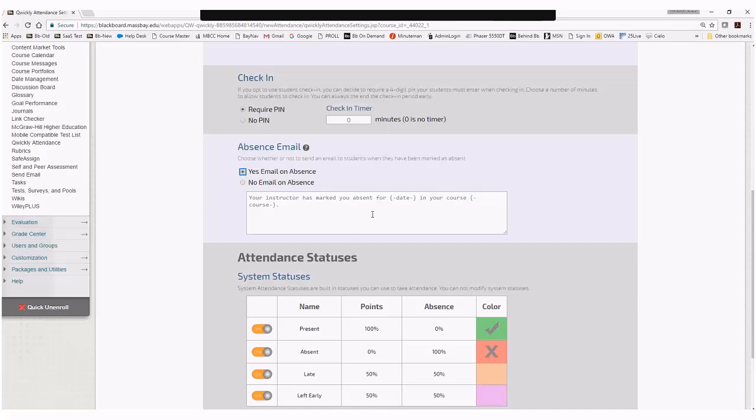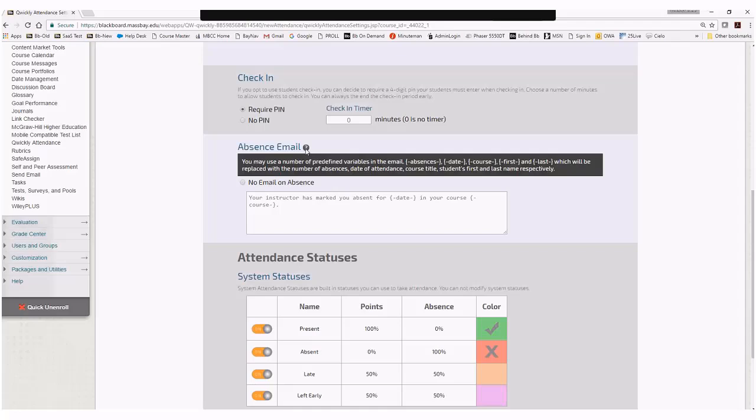So the way the default is set up is every time you mark someone absent, it's going to send an email that says your instructor has marked you absent for, and it's going to fill in the date and then say in your course and put in the course number. Now you notice how date and course are in these braces. Those are just variables that you can plug in. You can customize this message to say whatever you want. And if I point to the question mark up here, and I can't move it, otherwise that little black box will go away, you can see all of the different predefined variables.